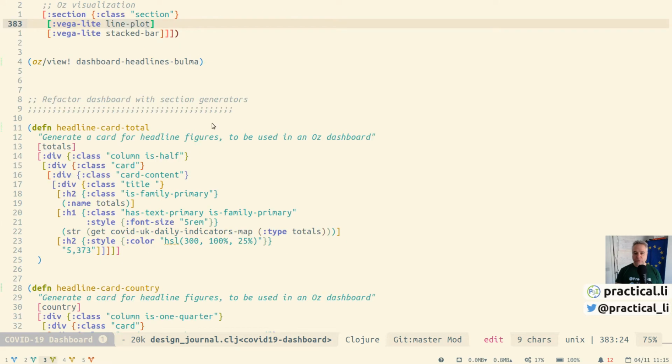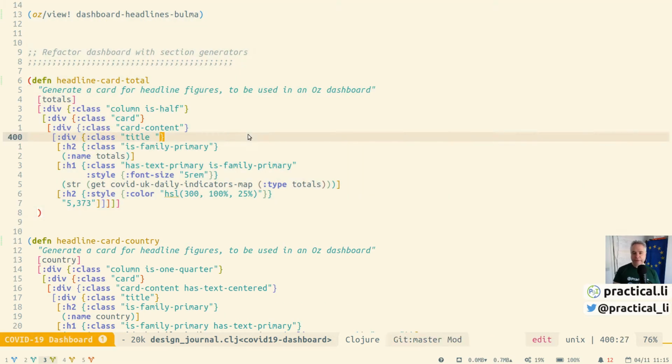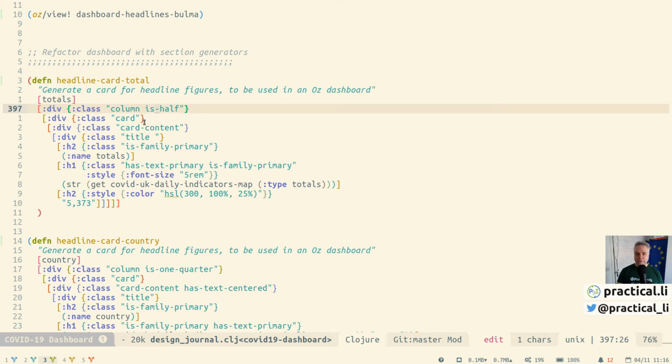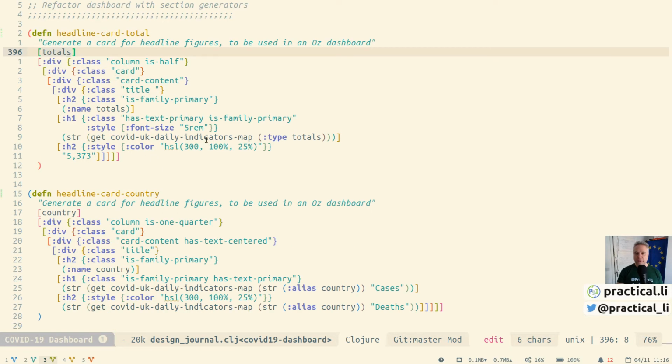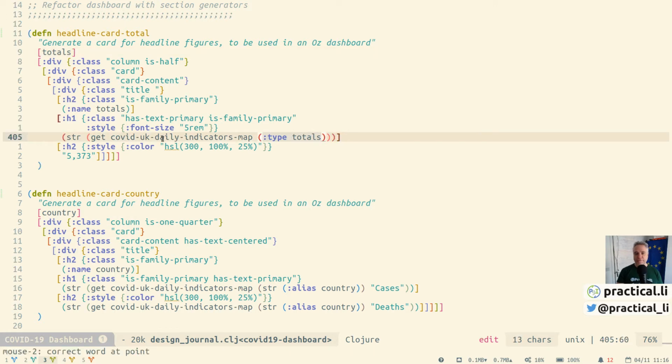And so I refactored the Bulma code into generators. There's probably a way to streamline this a little bit better as well, but just to help people follow it, I've kept it as is. So I've just generated a headline total card. This is the is half, for the UK totals. And we're just passing in a totals value in here, and we're using that to pull out the type of total to get the right key that we need to use for that. So is it cases or is it deaths that we're pulling out?